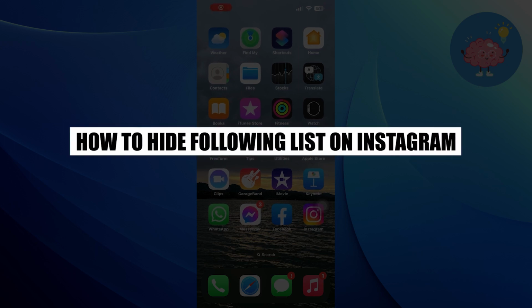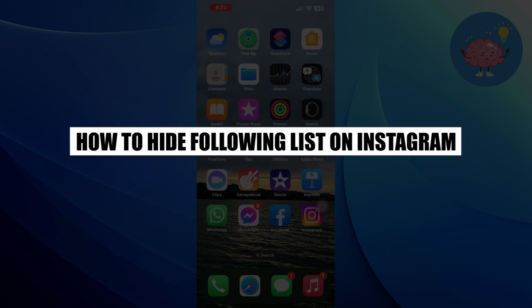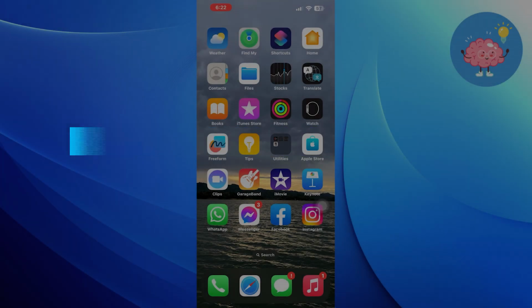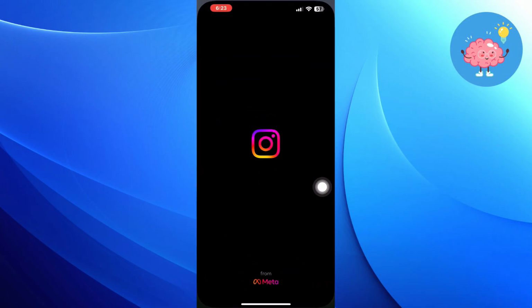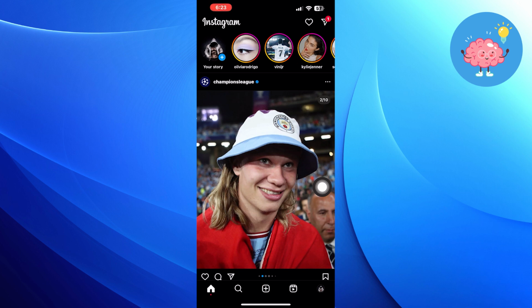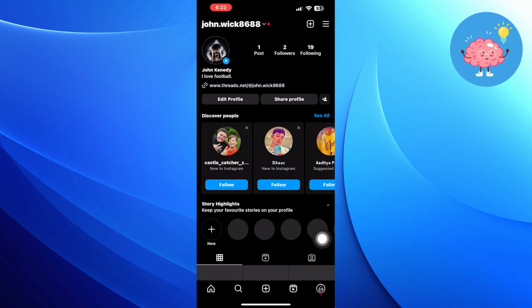Hi everyone, in this video we will show you how to hide the following list on Instagram. First of all, open up the Instagram app. After opening Instagram, click on your profile icon from the bottom right corner.